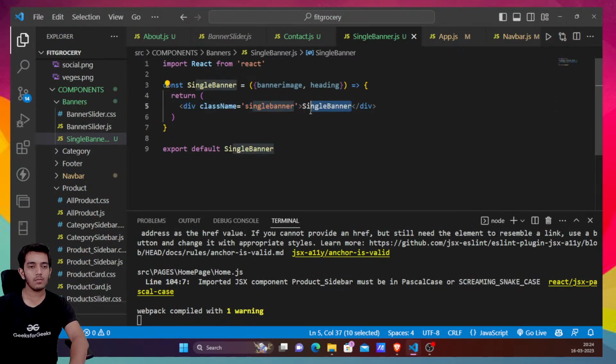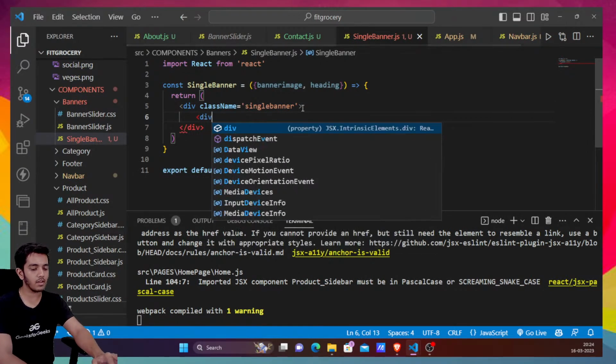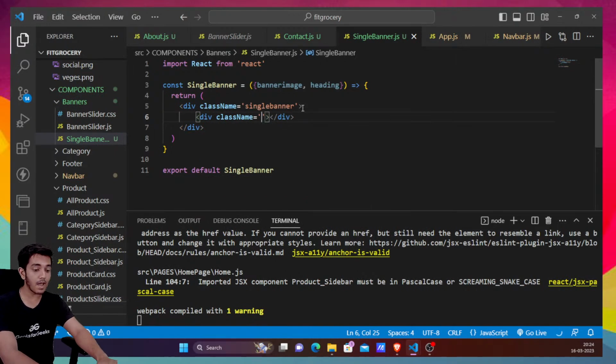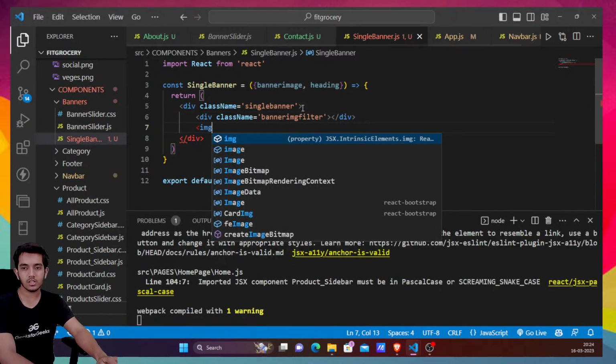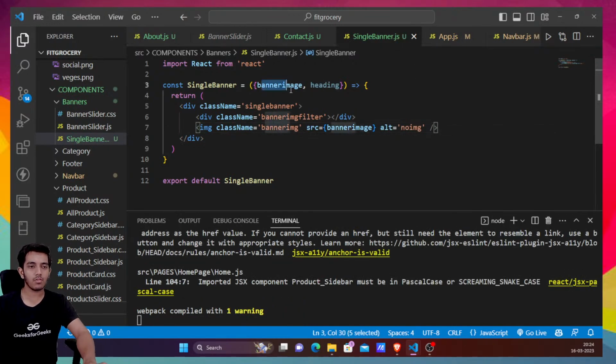Now first of all we need a black image filter, so we'll be creating a division for that. I'll say that my image filter will be something like this. I can give it a class name of banner image filter. And then after this, in the IMG, I need to pass the class name of banner IMG. I want to show my banner image here, and the image path will be coming from here, whatever the path is.